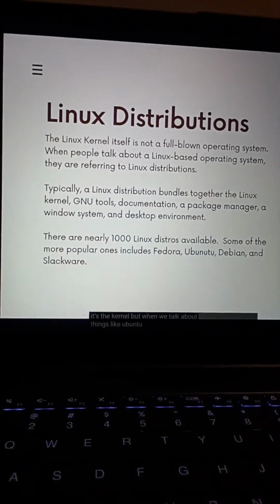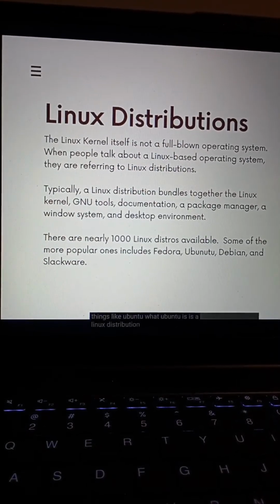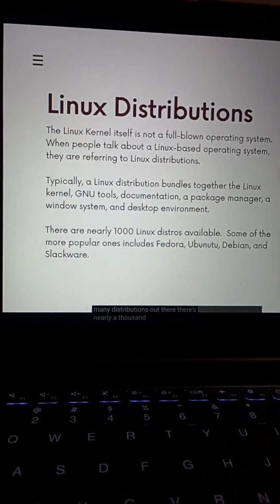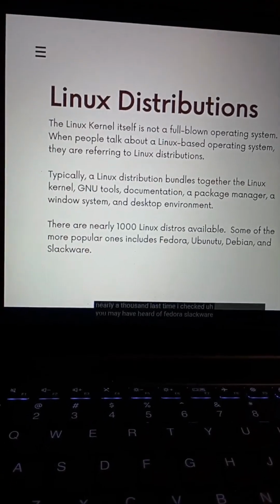You have to add packages. Talk about things like Ubuntu. What Ubuntu is, is a Linux distribution. It is one of many, many distributions out there. There's nearly 1,000 last time I checked. You may have heard of Fedora, Slackware, Ubuntu, that's what I'll be using.